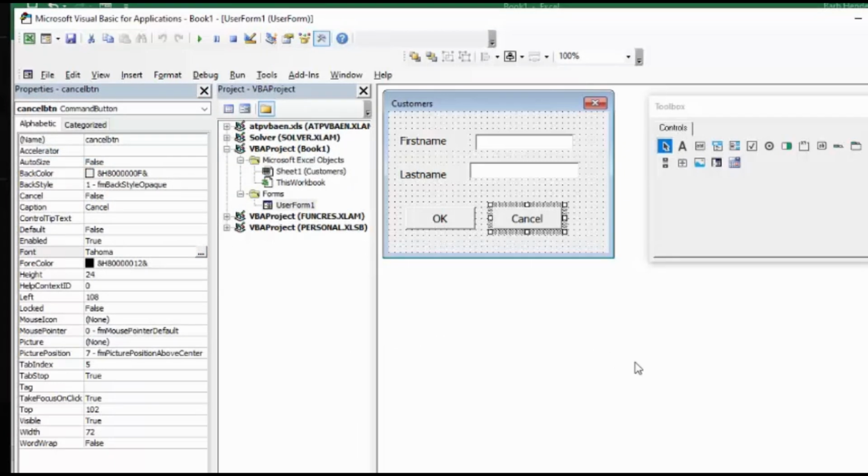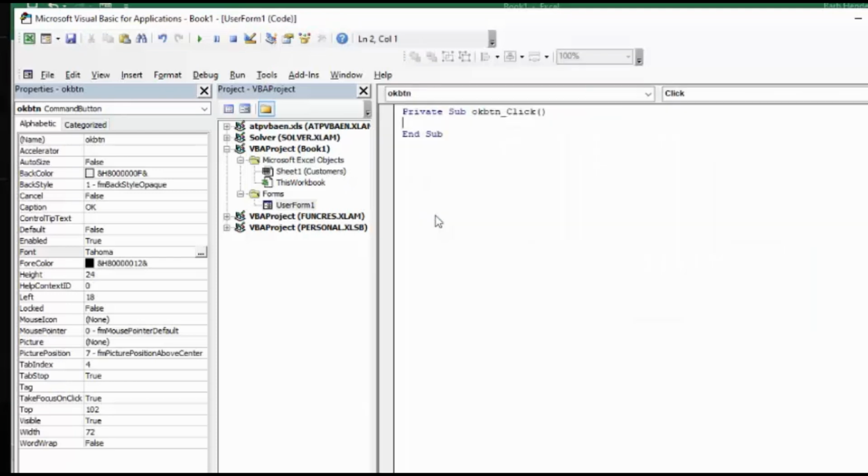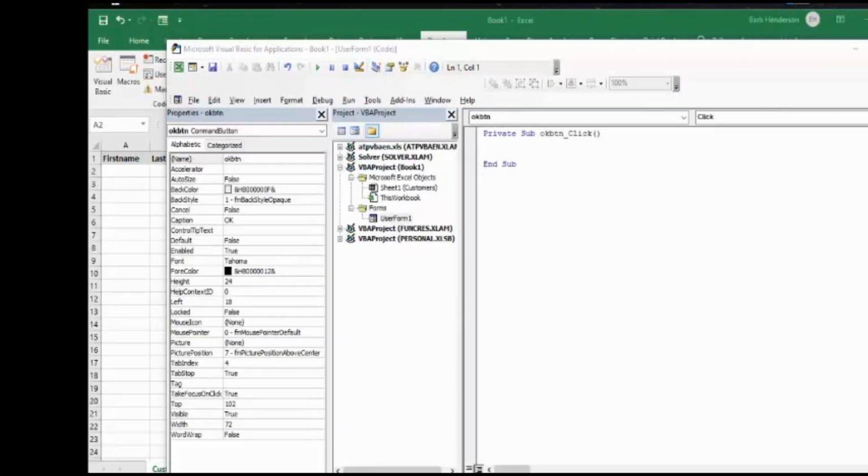Okay, so now we've got all our buttons and all our fields here. Let's make some code so this works. So first of all, I'm going to double click on my OK button. And then I'm going to be brought to the VBA window. And it says private sub OK button click. So this is what's going to happen when you click on this button. So now we're going to write some code for the OK button. And as you can see, when you double click that button, you get private sub OK button dot click. So when you click the OK button, this is what's going to happen.